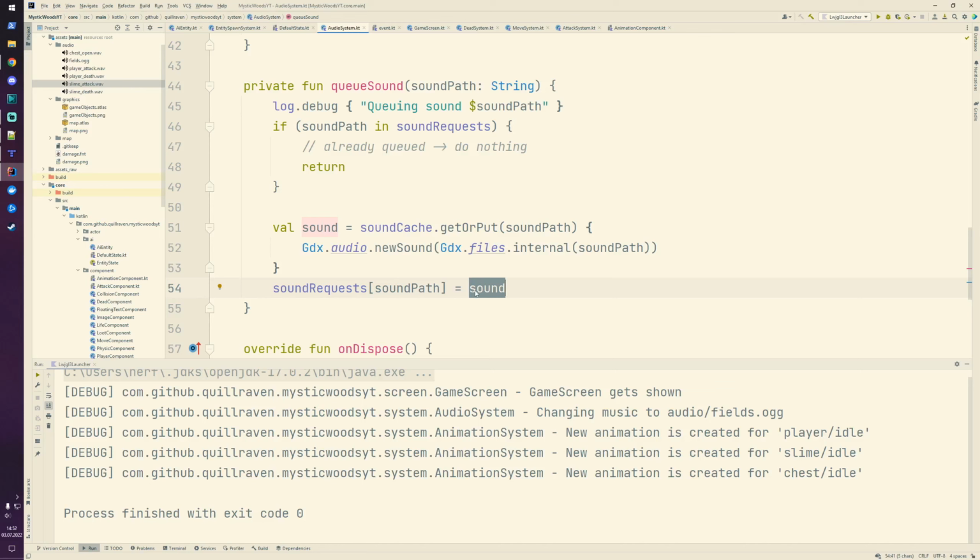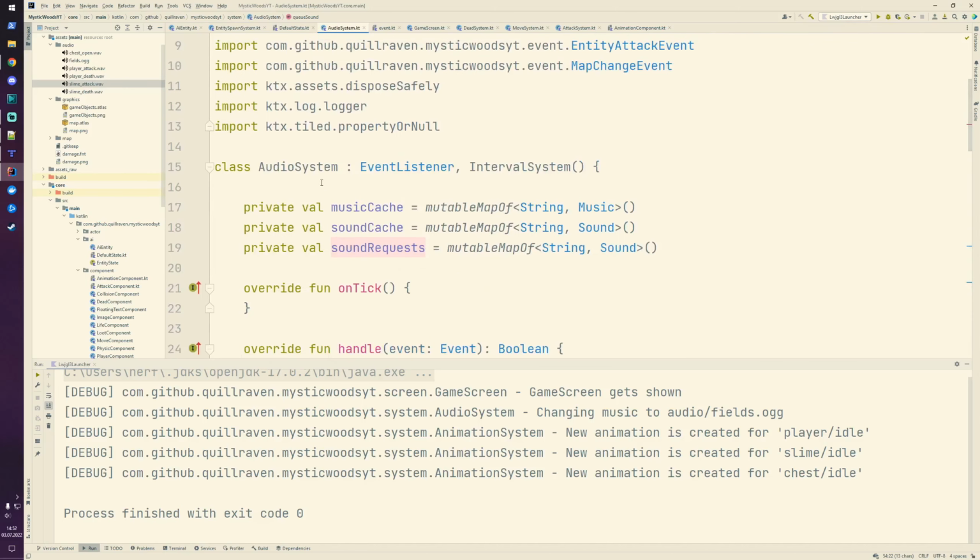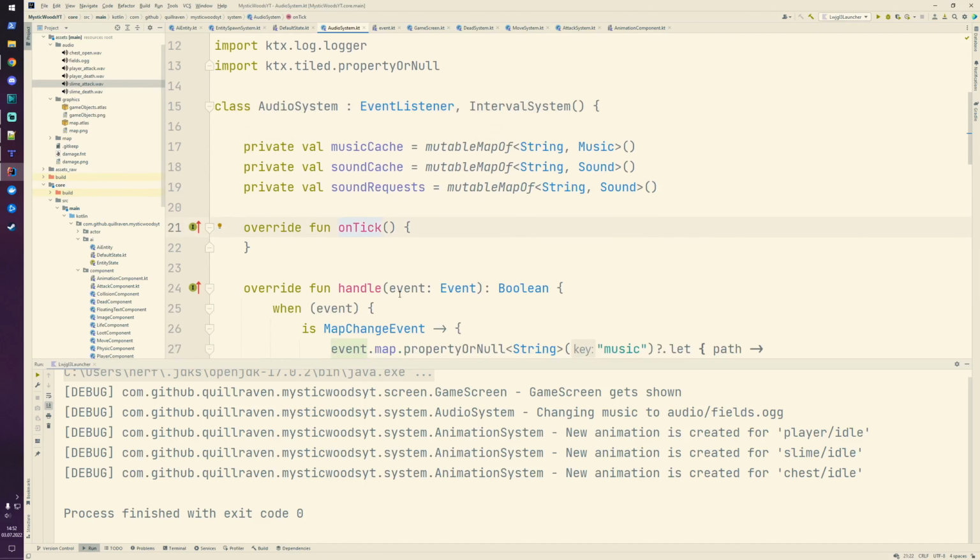So the only thing missing now is that we want to play actually those sound requests. And since we are using an audio system, which is one of these advantages, so whenever our entity world gets updated, we also enter now the onTick method, which is called every frame, the way we set up our audio system here. So now we simply need to iterate over those sound requests, play the sound file, and also clear then the sound requests at the end when everything was played.